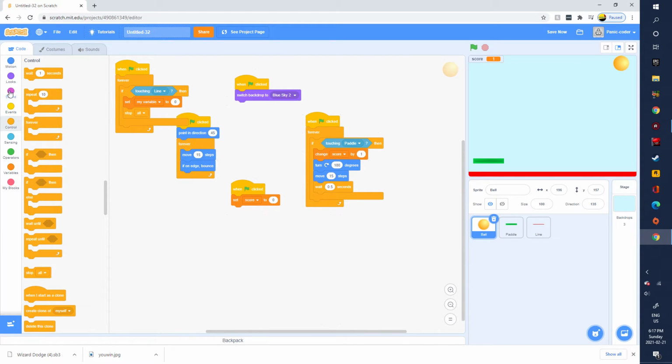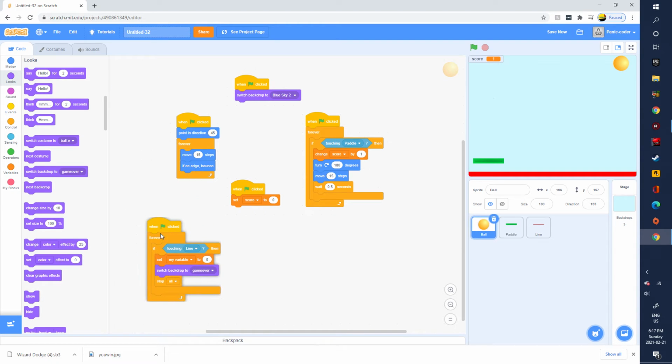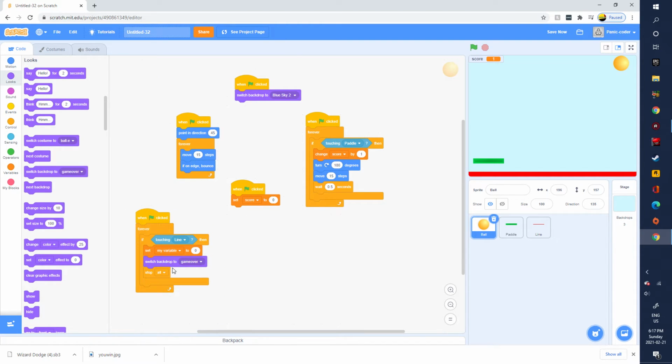And also switch backdrop to game over. So make sure all of that is inside the if blank then. Okay, so this is what it should look like.